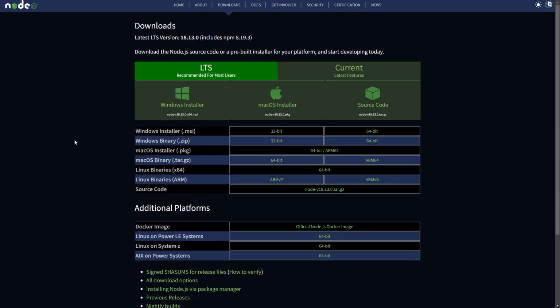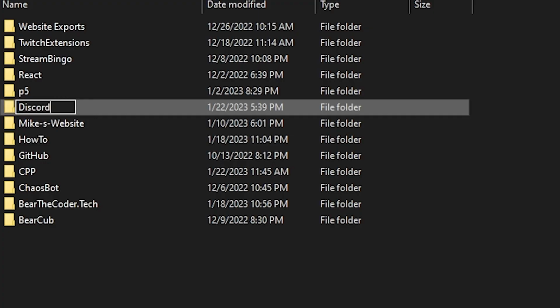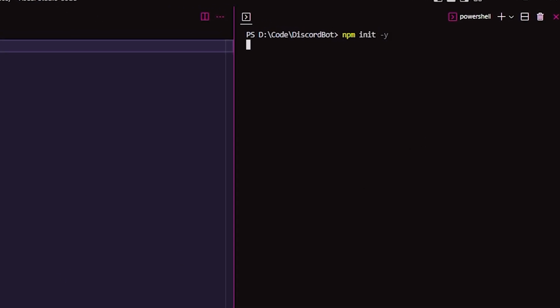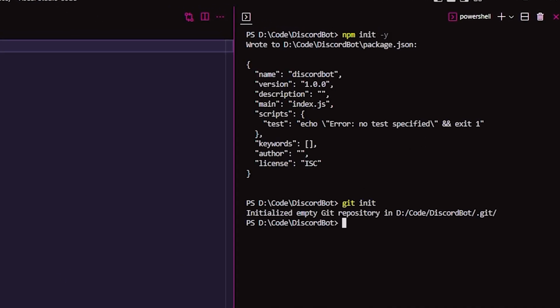Firstly, download and install Node. If you don't know how to do this, look up a video, it's not that hard. Create a new project, create a JavaScript file, open the terminal in the folder, initialize Node, then initialize Git, which is a lot of things and none of them are hard, unlike me.